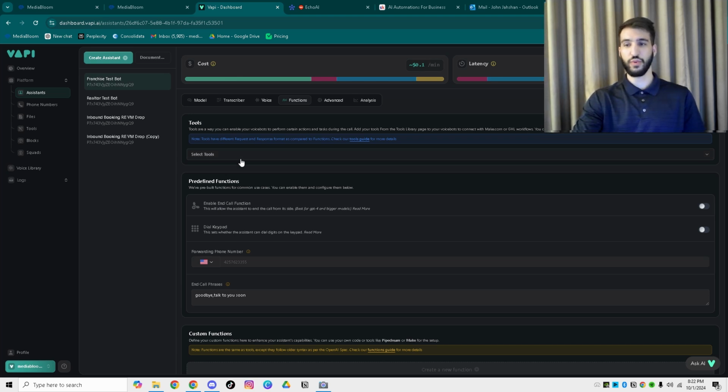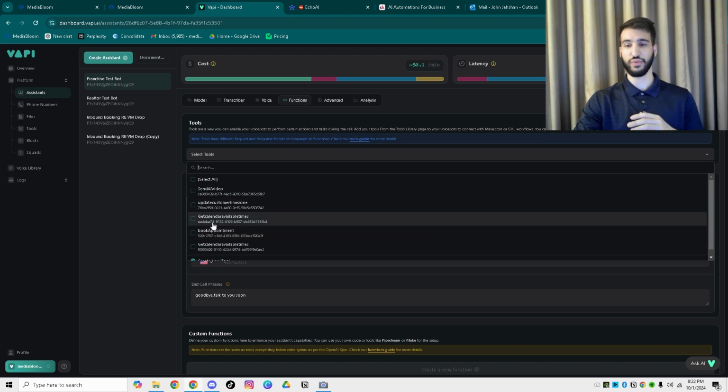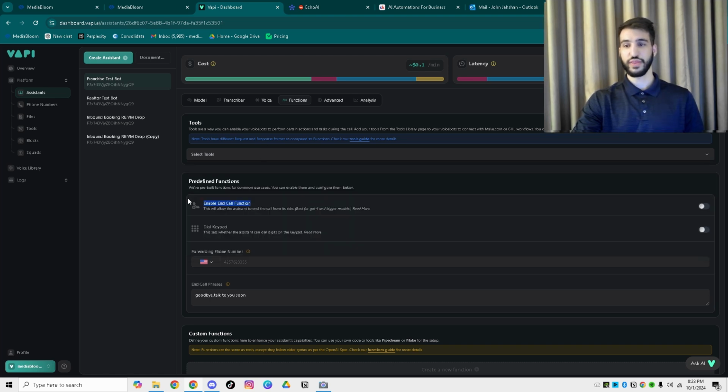These are what we call functions or tools. They switched away from the actual functions, and they switched it into tools. So tools are the new thing, and you need tools to actually build your bot. You can just select the tool and it'll act exactly as you need it to. So it's super useful. The next part is the enable end call function tool.